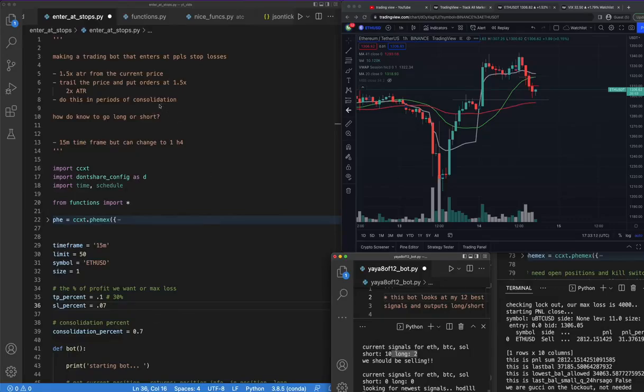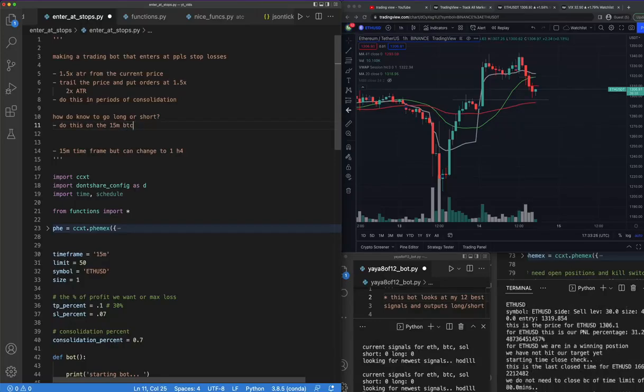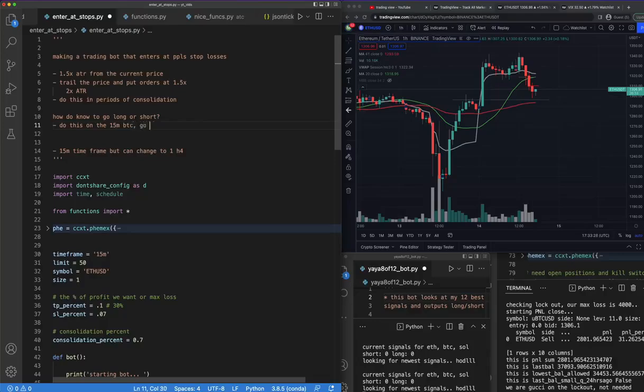Okay. I'm gonna do this on the 15-minute BTC. And go for small dubs. So I'm gonna bring this down to like 5% and 3.5% stop. Just like that. And let's go ahead and say 3.5.